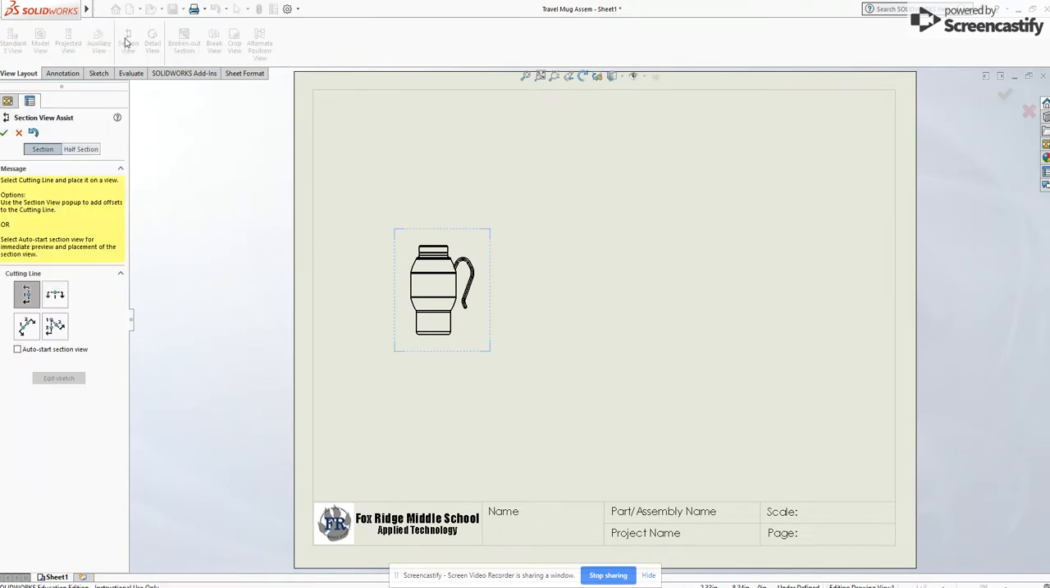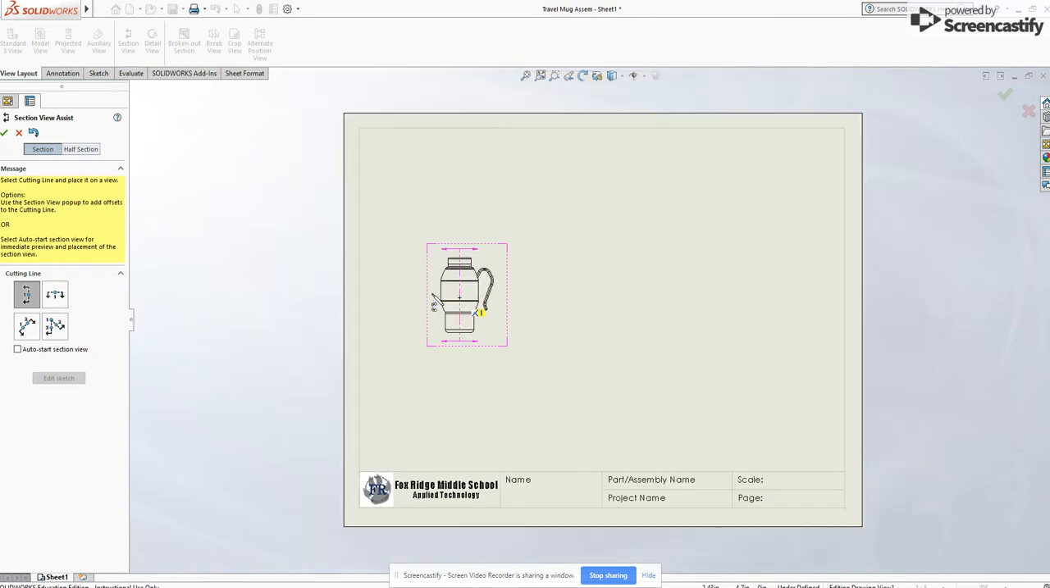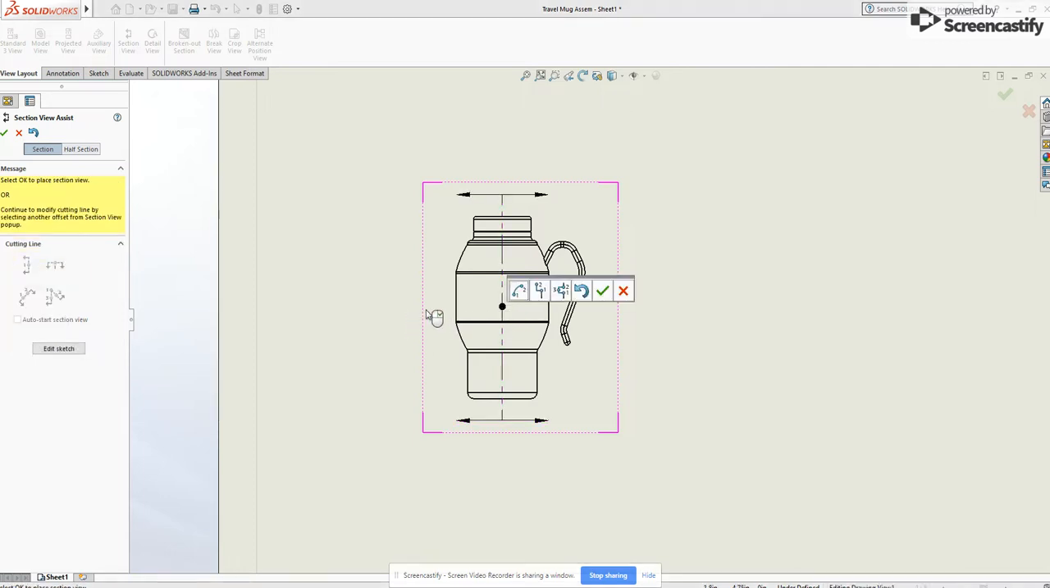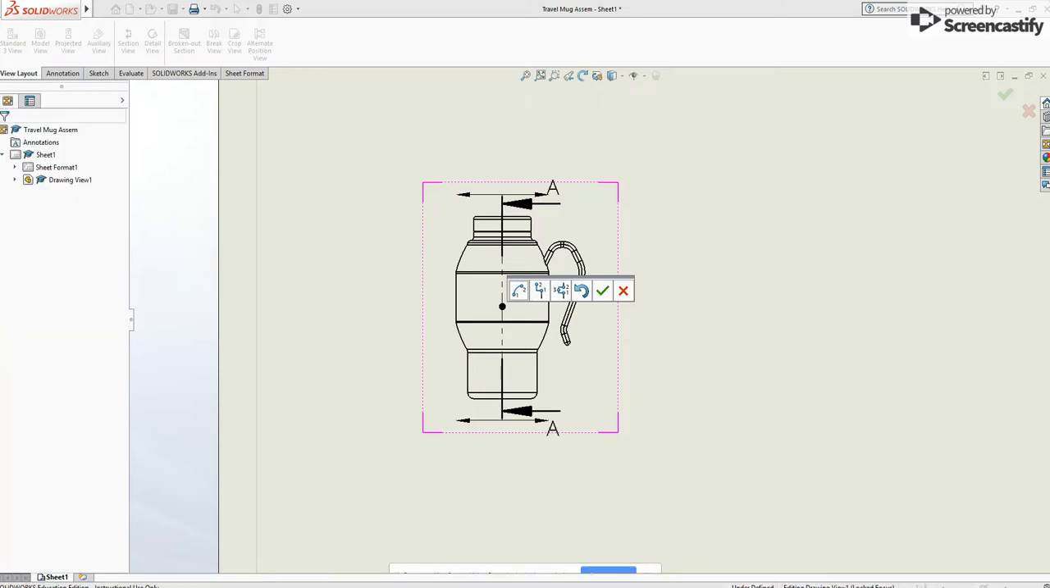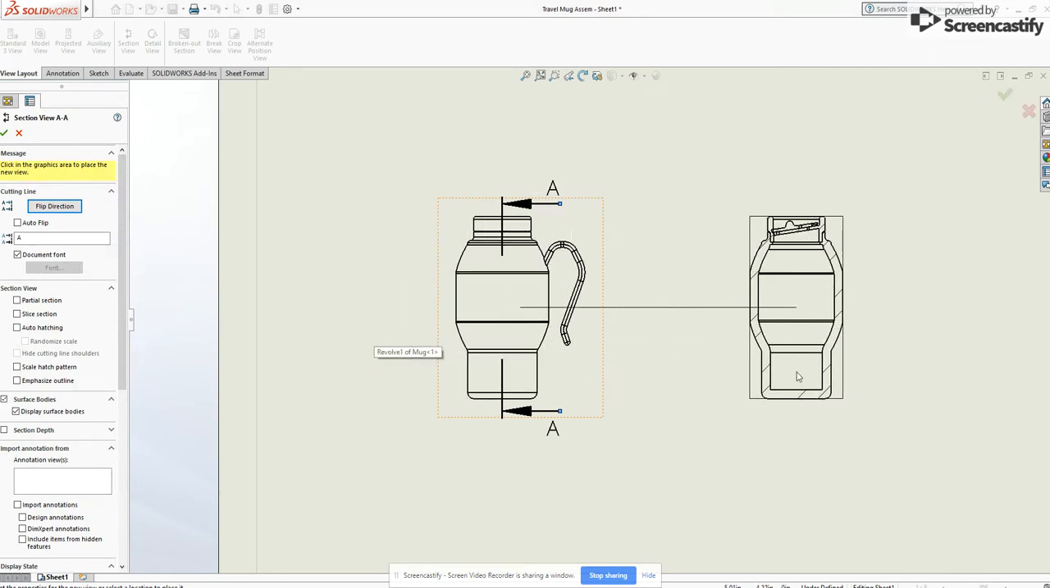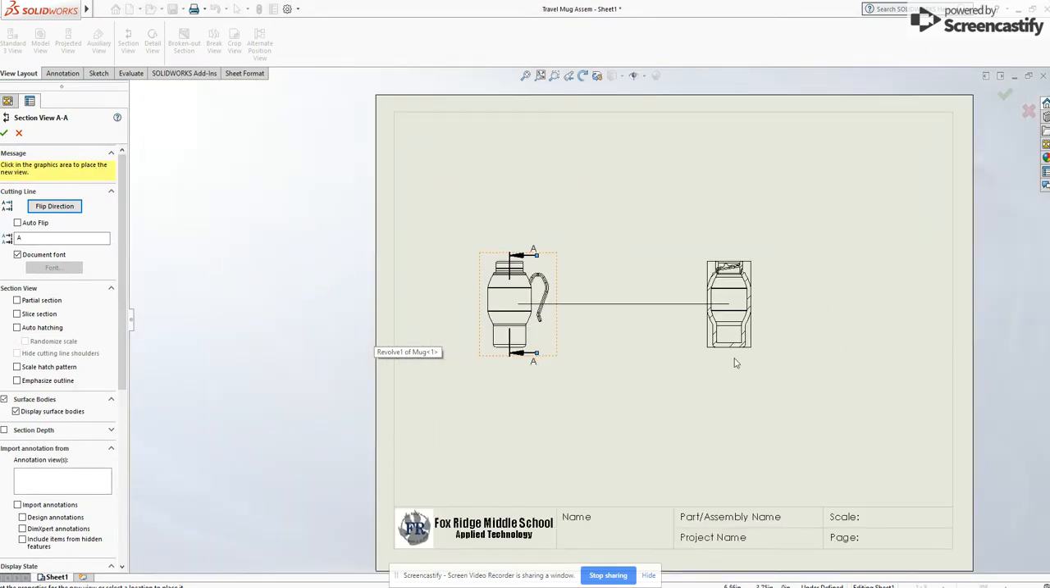I'm going to click section view. It's asking for a cutting line. Okay. So it automatically knows, or it's looking at what view we have. So it's trying to put me right in the center of this view, which is correct. And I'm going to click the line. Okay. And it's going to give me now this view.